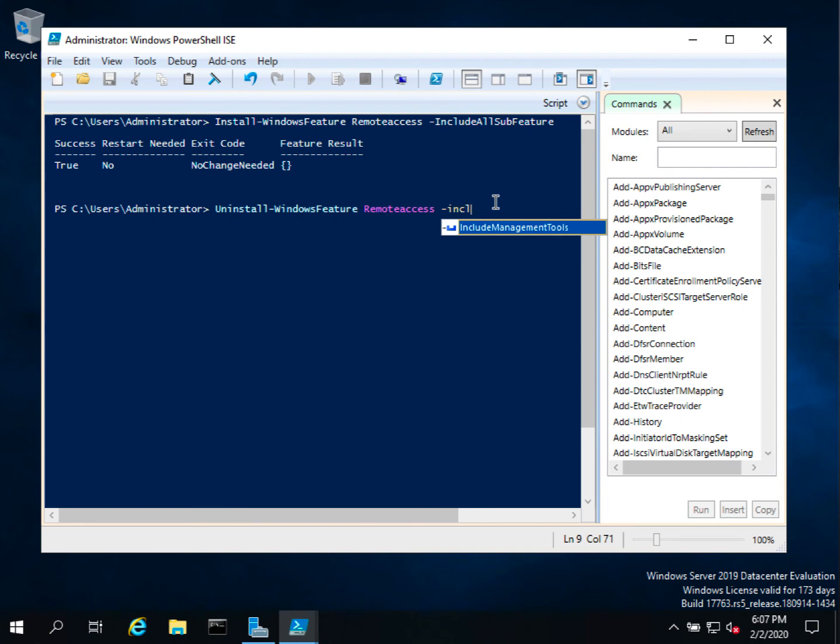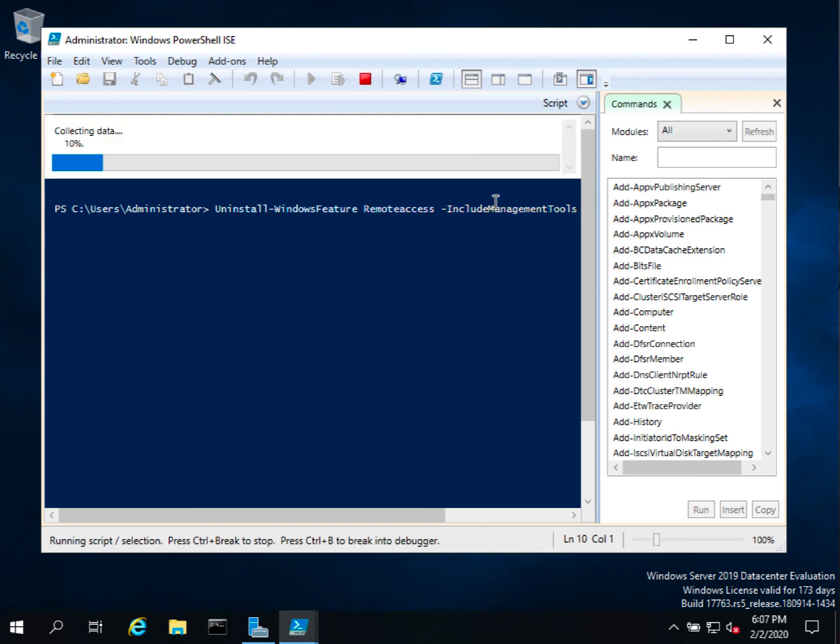So let me just bring them up. So I'll include all the management tools over here to uninstall and hit enter, and you're going to see it's just going to remove that feature for me, and I'll be good to go.